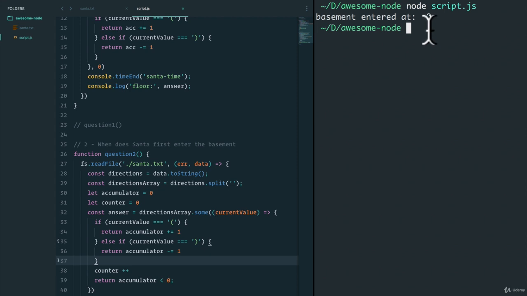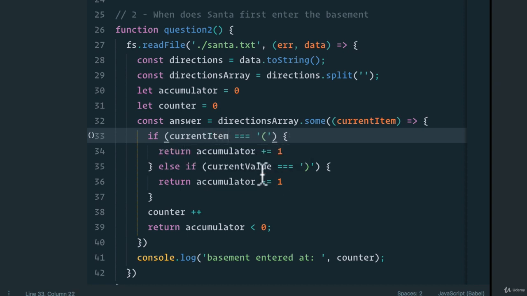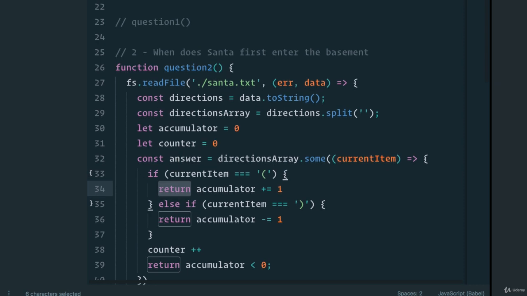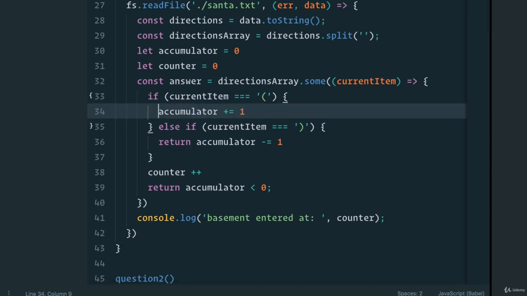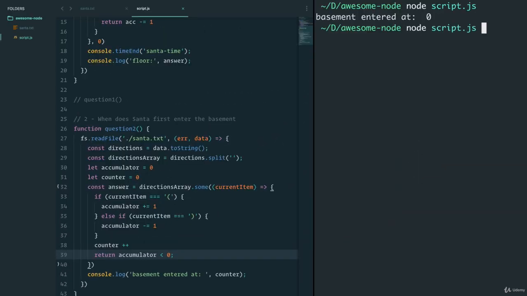And I actually made a mistake here, because it's still 0, because the counter is being incremented after the return statement. So current value, let's actually name this current item. It's a lot more descriptive. Current item. This is being returned before he even hits the counter. So in our case, unlike above, we don't really need the return statement. We're going to save, run, and there you go. And the answer in this case is 1,797.